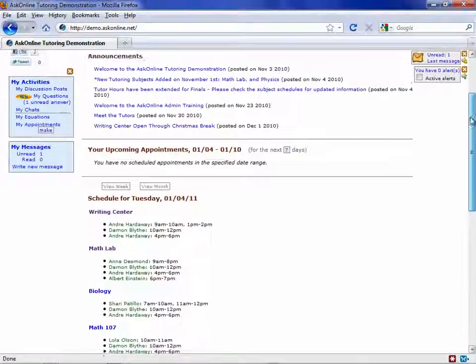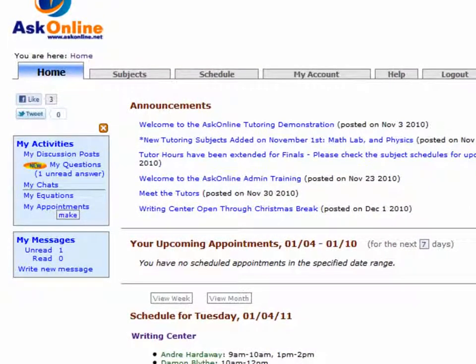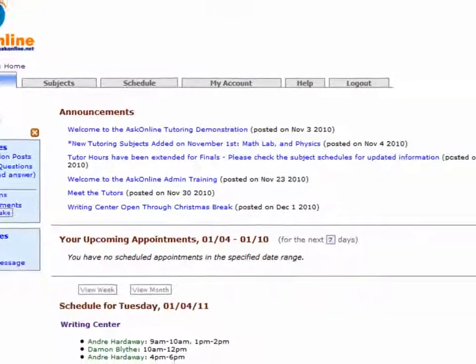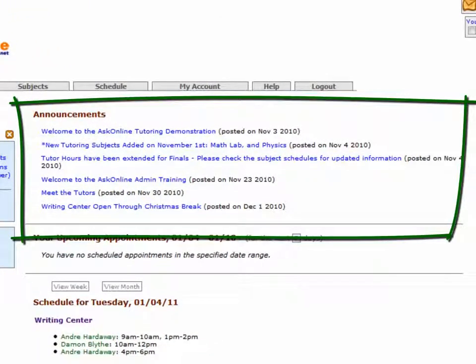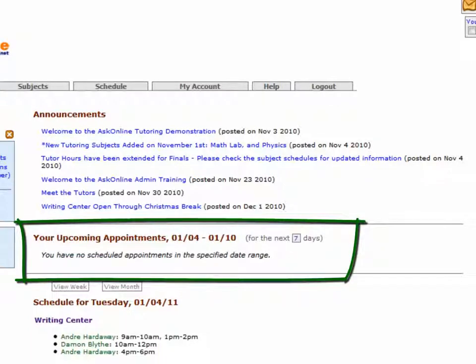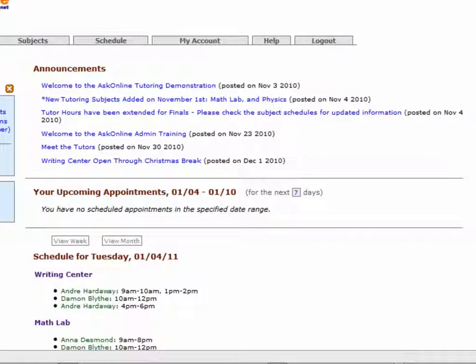Upon completion of the tutorial, the student arrives at the home screen. On the left of every page is the navigation bar. This provides intelligent shortcuts to tools and actions depending on the context of the current page. Front and center on the home screen is the announcement center, followed by a list of upcoming appointments, if the student has requested any, and an overview of the current live tutoring schedule.